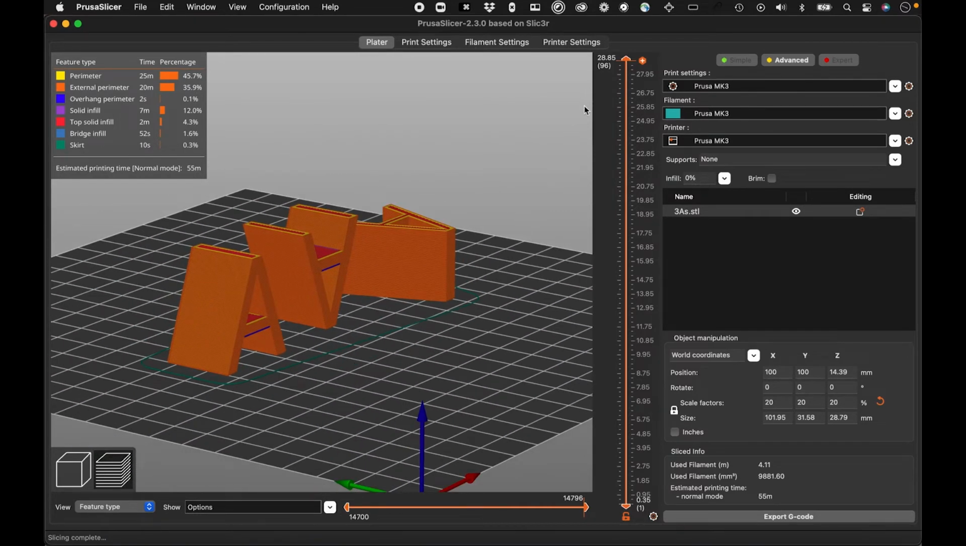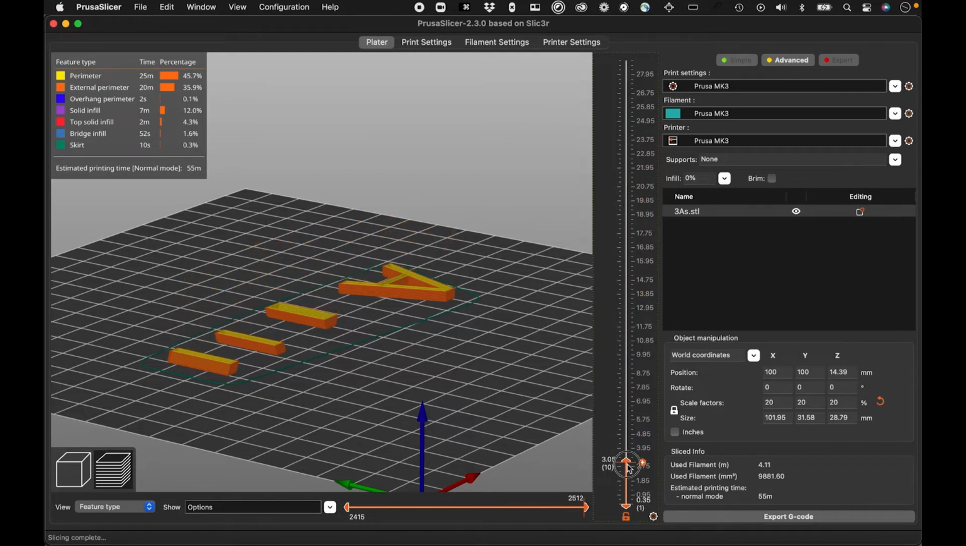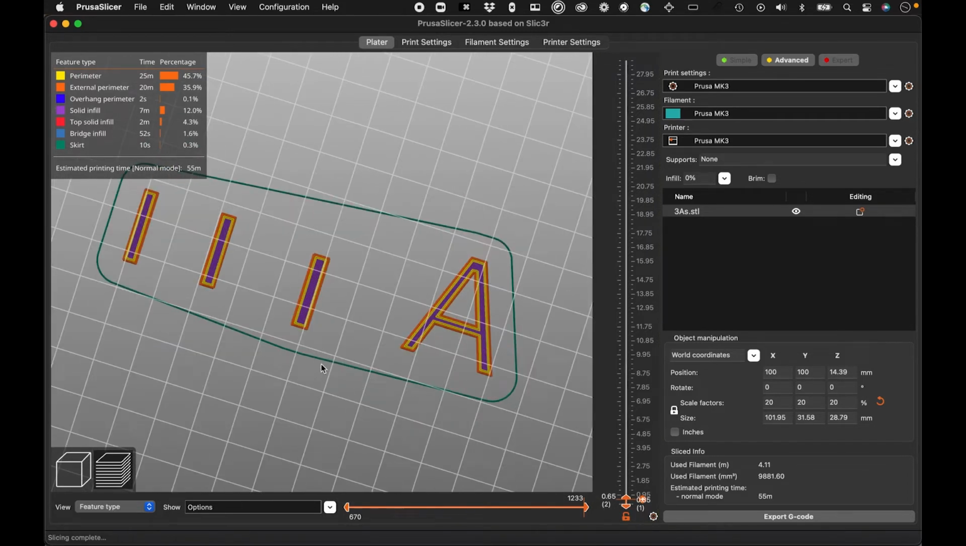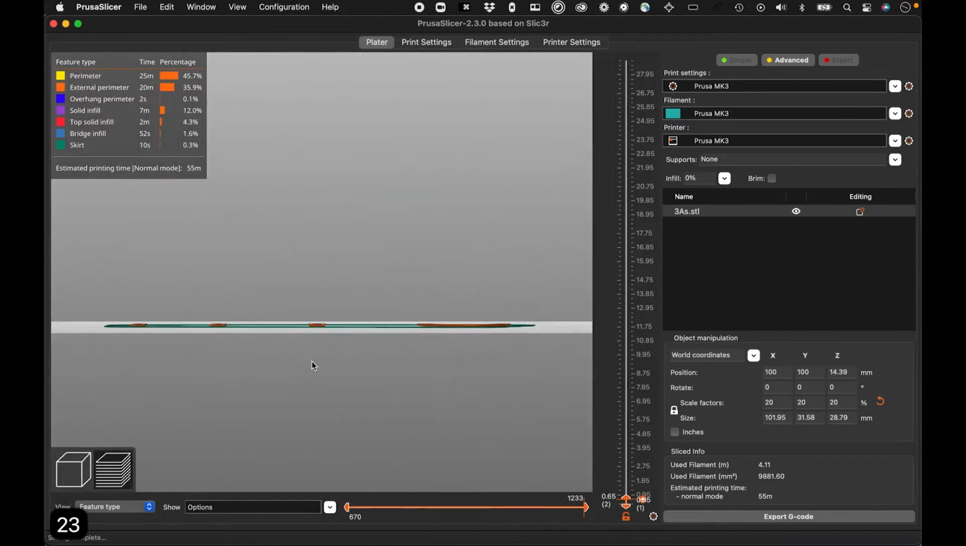One other nice thing to see is I'm going to grab this bar here, and it can show you the way that this will get printed. And when this gets printed, it's important to keep in mind that this is not going to be totally solid. It's part of the process that it's going to be, I'm just switching views here.